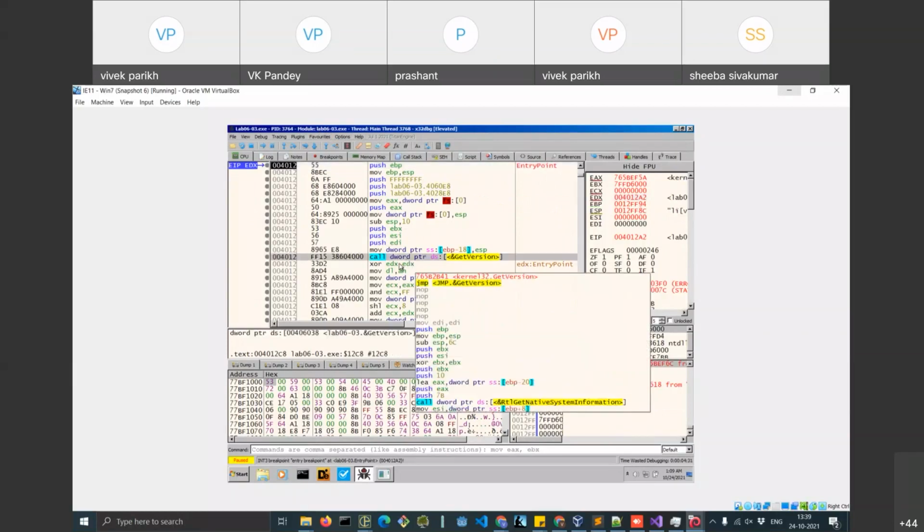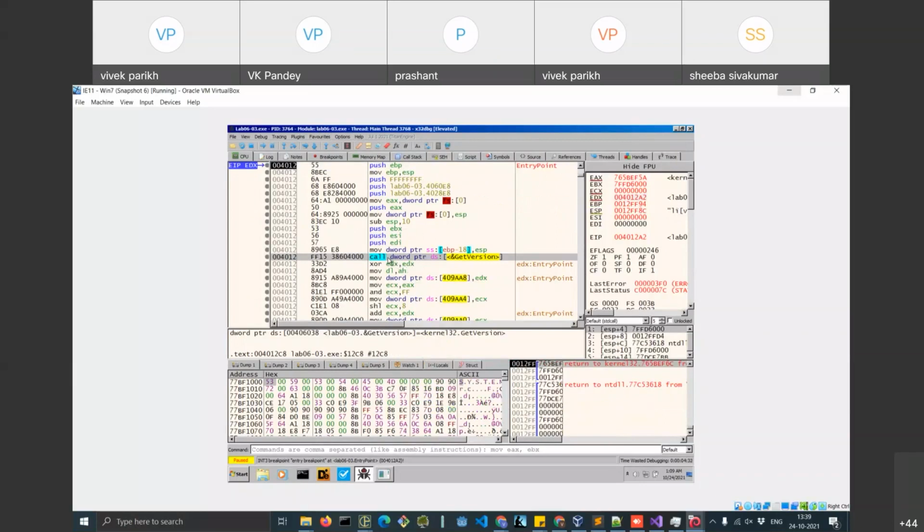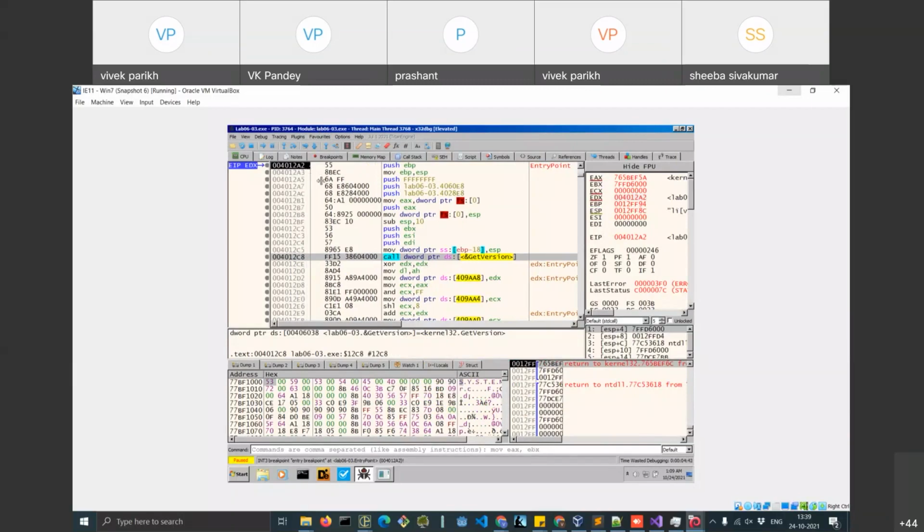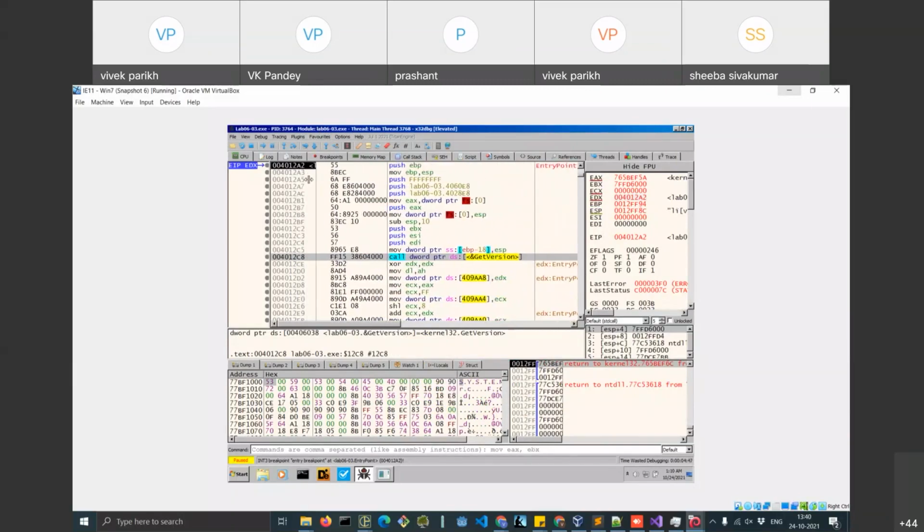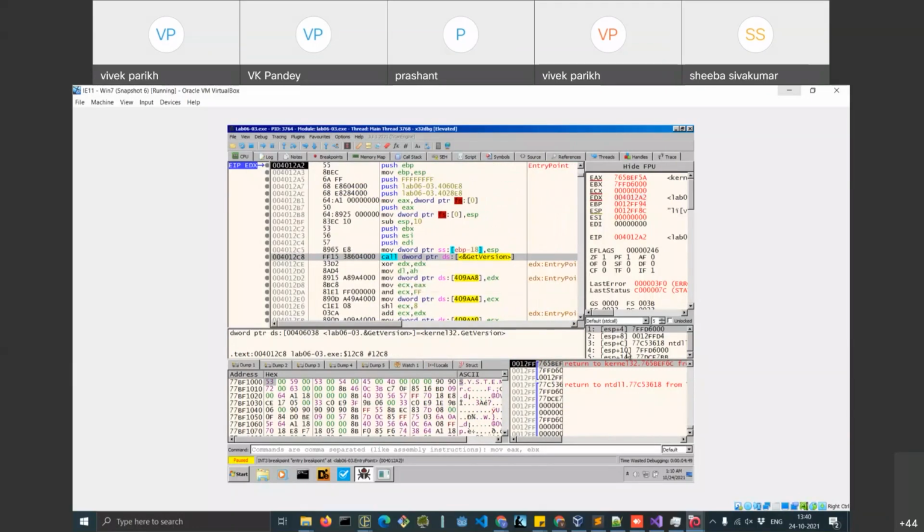Here also you can see there is a call instruction. It's trying to call the GetVersion function. And on the right side, you are seeing all the registers. There is the EIP register, which, as I said, is always pointing to the currently executing instruction. Okay, so this is your lab entry point, and EIP is pointing to it. And then here we have the stack. Okay, so the stack, as I said, ESP is always pointing to the top of the stack.